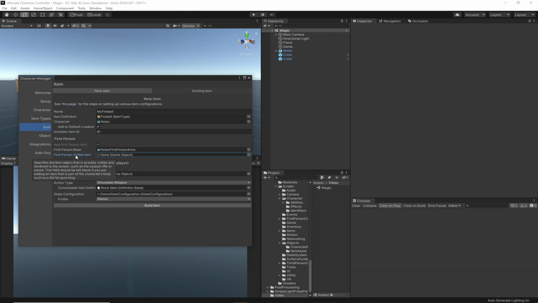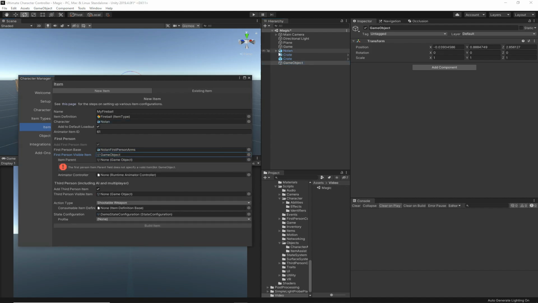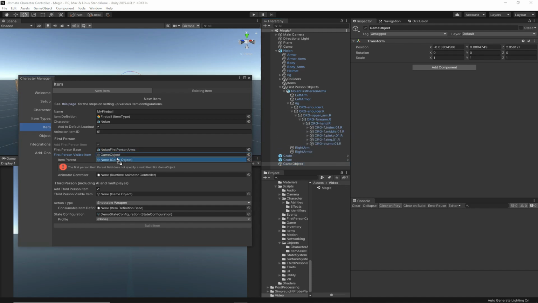So the first person visible item is the item that is visible in the scene on the character. Because the fireball in this case is not going to be visible when the character has it equipped, I'm just going to create an empty game object. Let me drag that in. Then for first person, it's asking where I want to parent that game object to, so I'm just going to choose the character's right hand and drag that in.